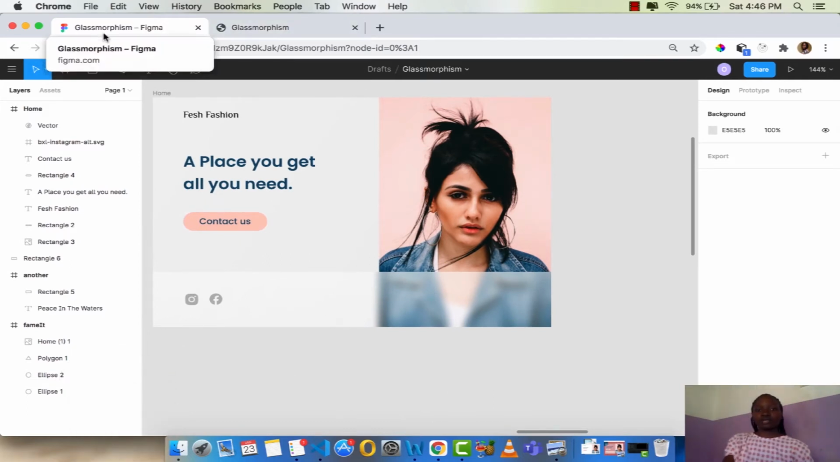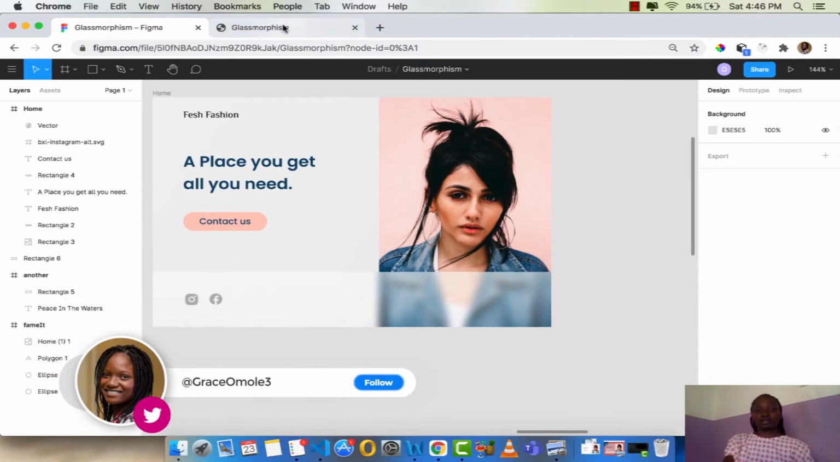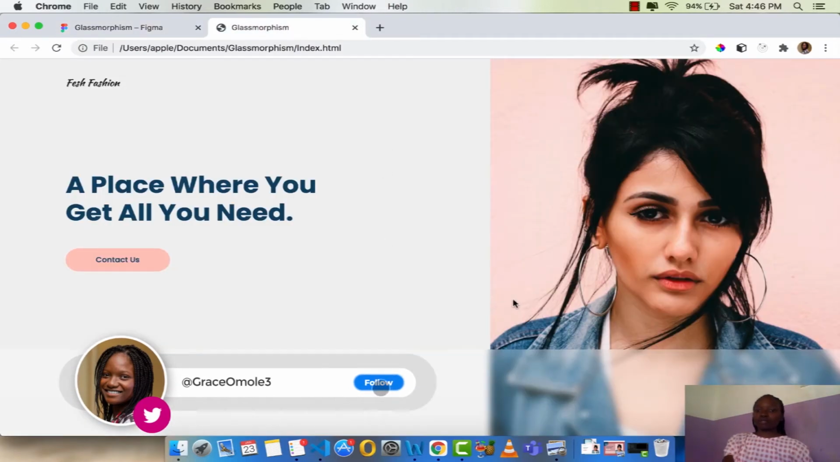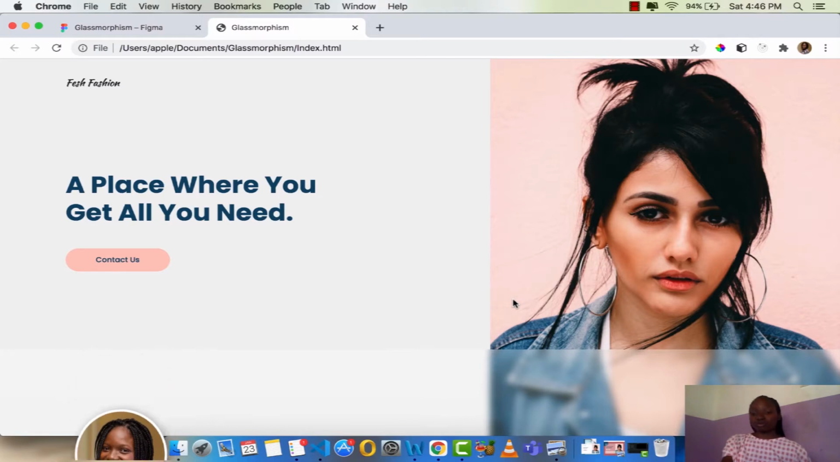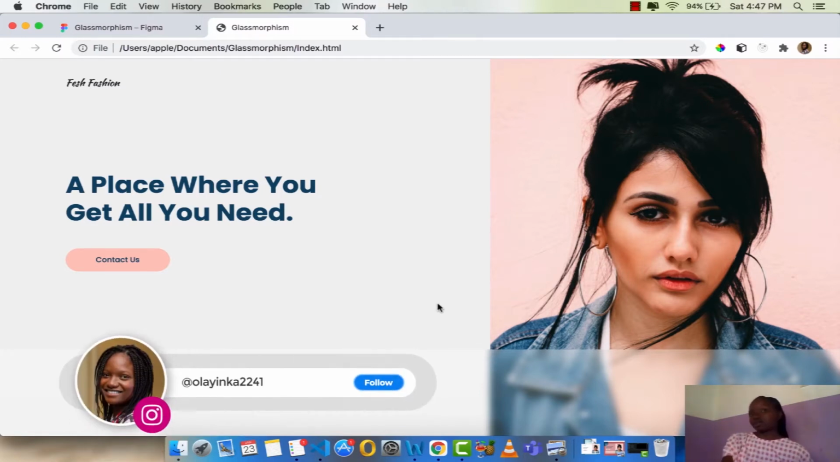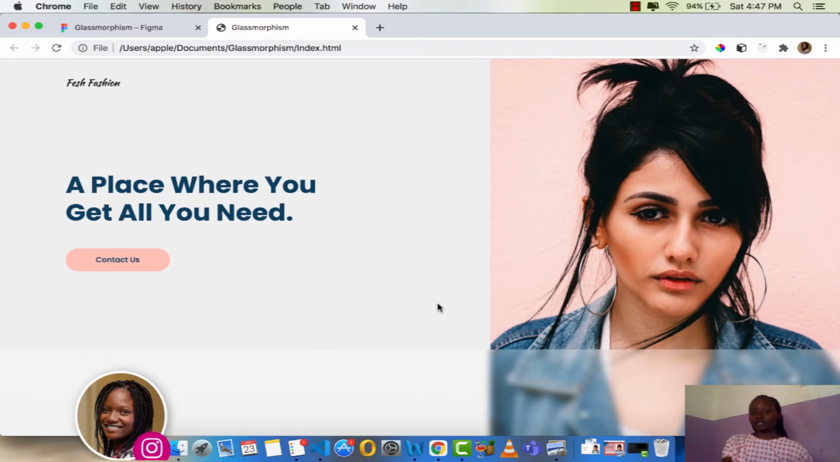And so we'll be implementing this design into code. So this video is about teaching us how to use HTML and CSS to create this glassmorphic rectangle, glassmorphic template.